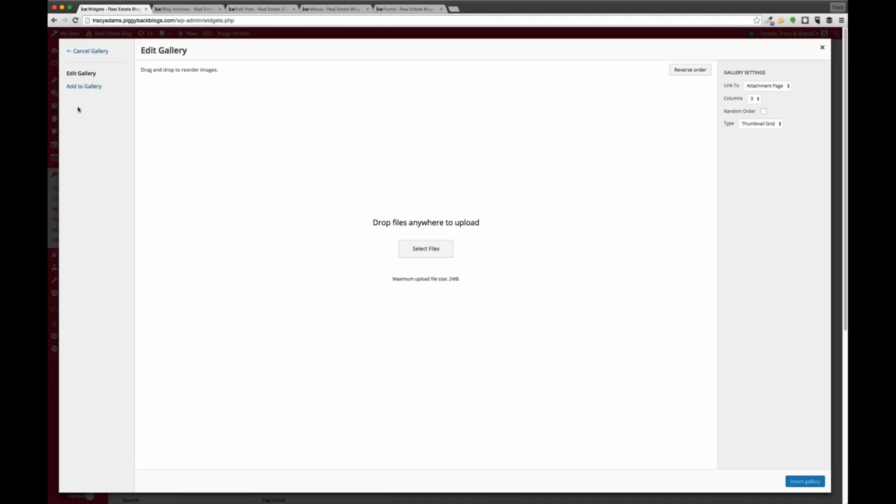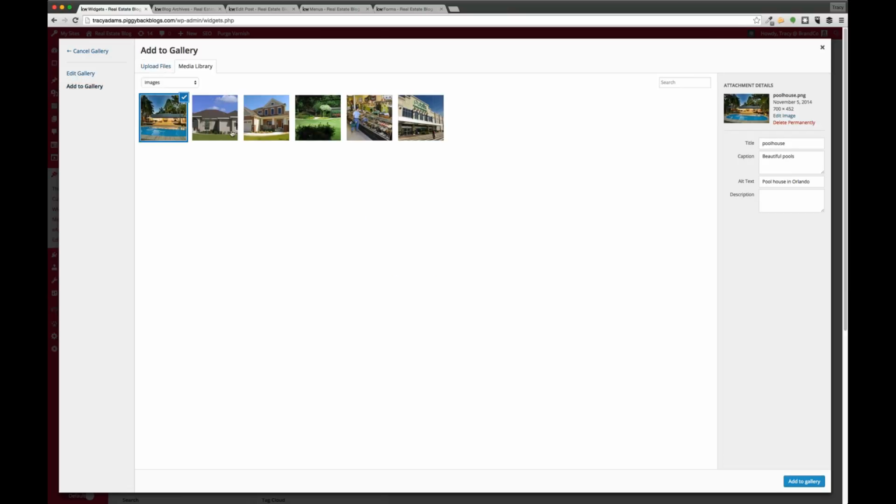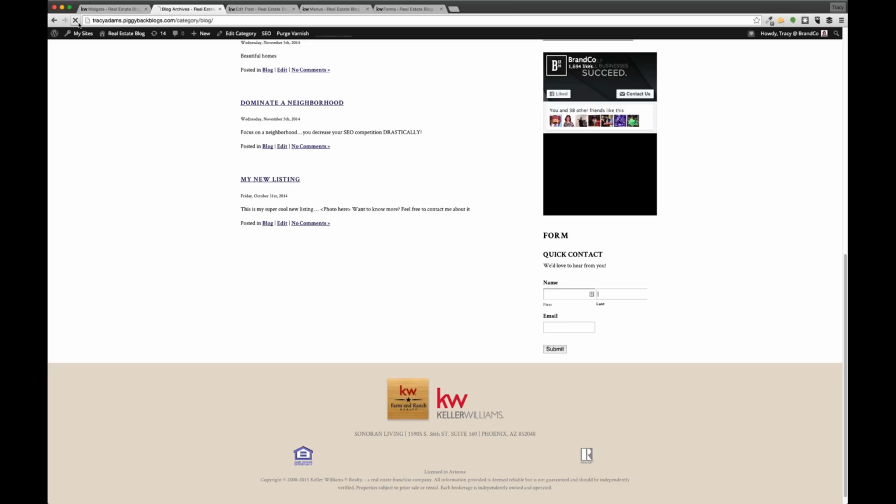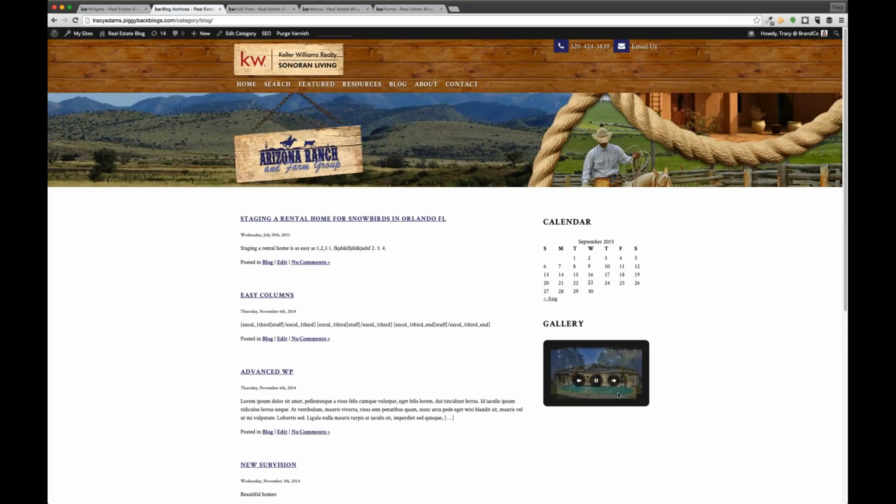It looks like it automatically takes you to a gallery, so don't be confused. Just click over here where it says Add to Gallery and go ahead and click some images to add and insert the gallery. You can carousel it. You can do the slideshow specifically. All those options are available inside of Jetpack for you if you have that enabled. So let's go ahead and take a look at it. And this is our gallery.